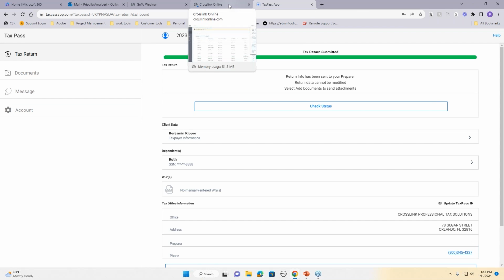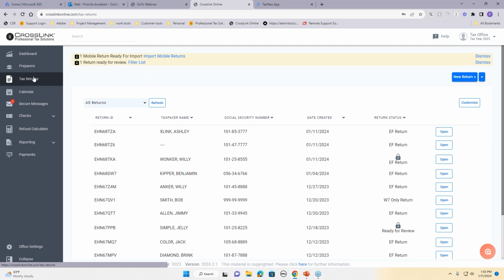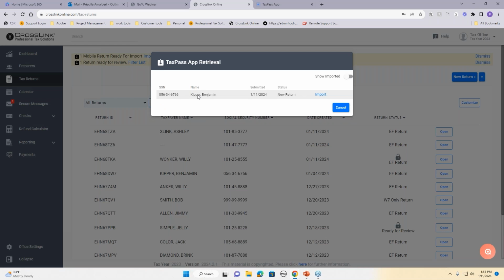If I go back to CrossLink Online, and I go back to my tax returns tab, you see I have another notification here that says one return ready for import, mobile return. That's where you see your first notification. I also could click on the down arrow and go import returns, and I can show that I have a return to import. Just by clicking import, it will add it to my tax returns list here. If I switch my toggle, it would also show me returns that I've already imported.